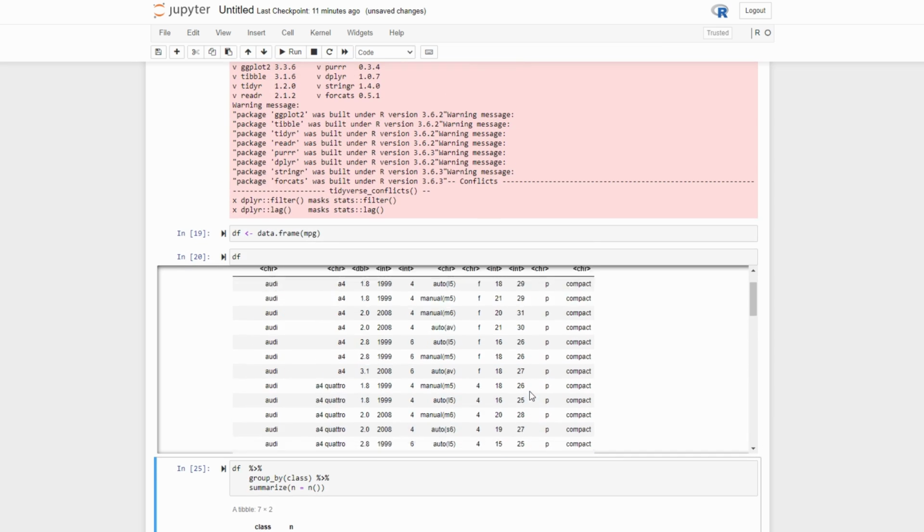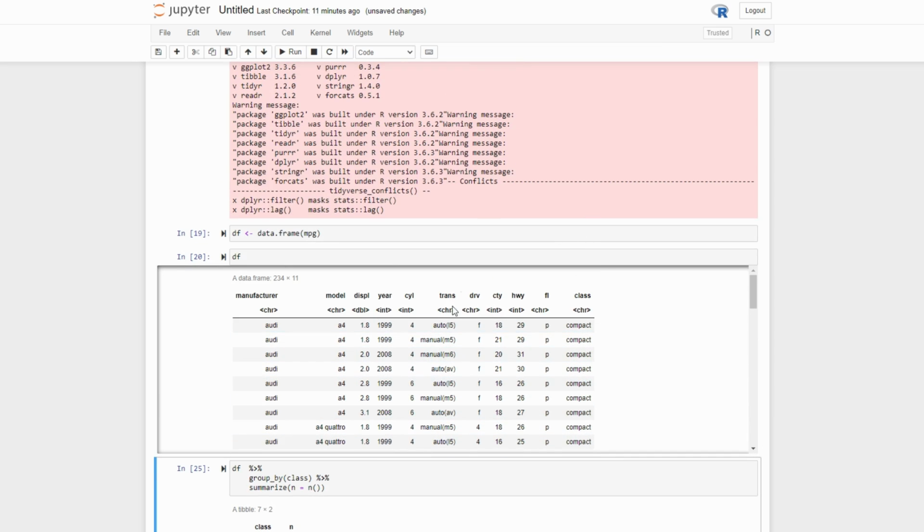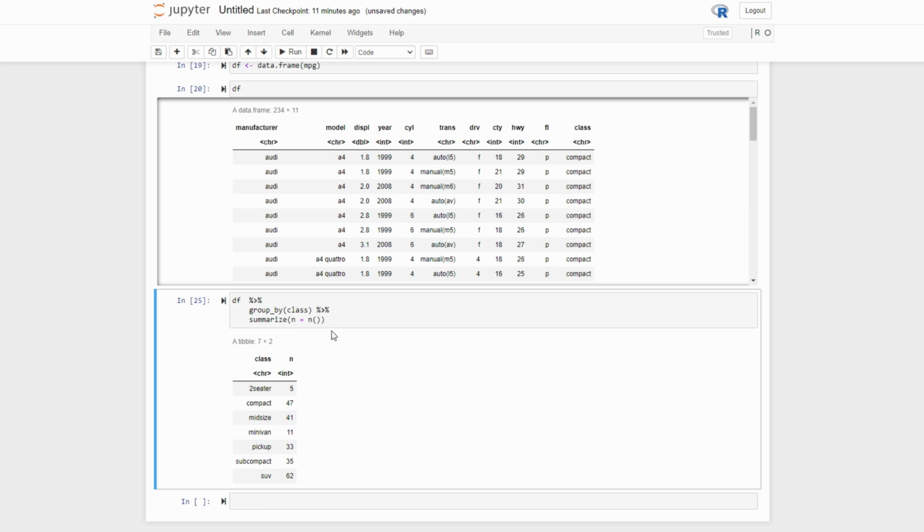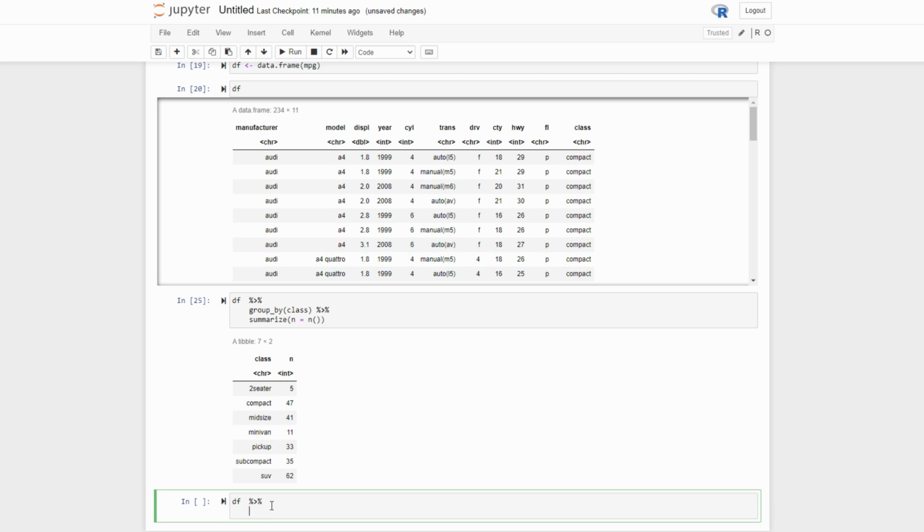Now what if we want to know our sample size not only by class, but also by transmission as well? If we did that, we would do our df again and our pipe operator, and then group_by. In our group_by we're going to put both of the columns that we want to group by, so class and trans. You want to do this in the order that you want it to break down. So I'm going to do class first, and then transmission. And then I can do my same summarize, n equals n().